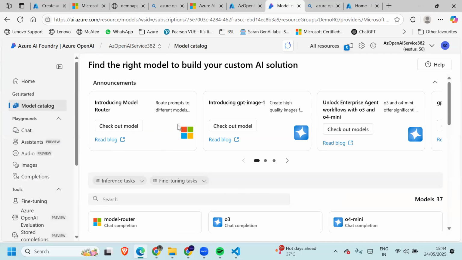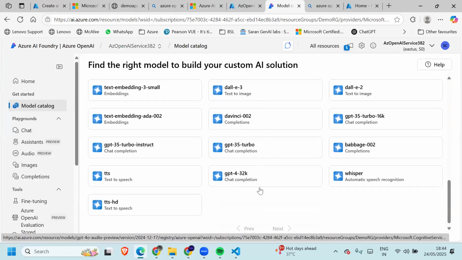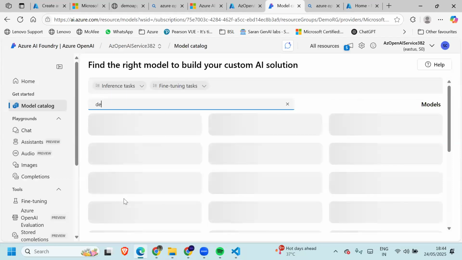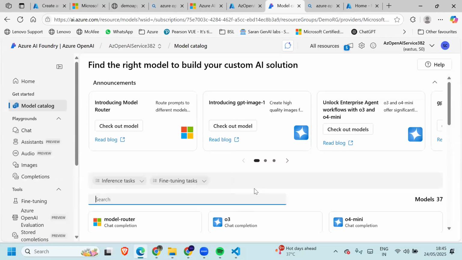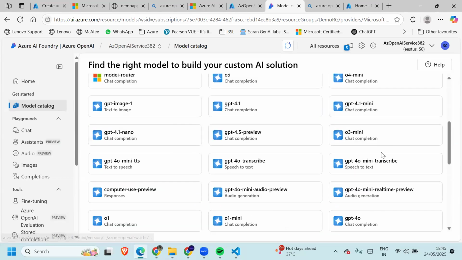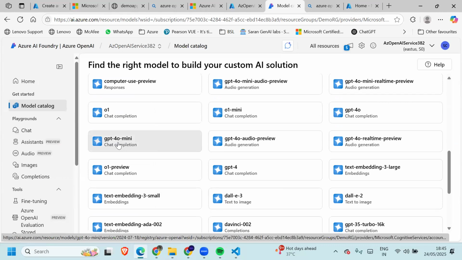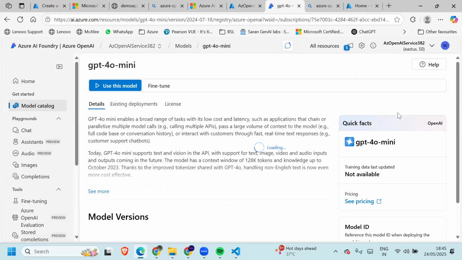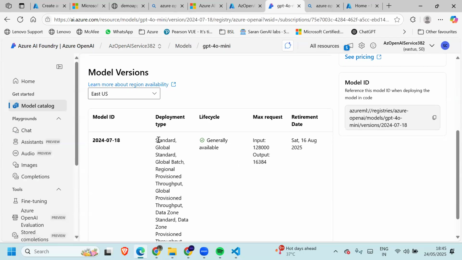It's showing the Microsoft models as well. You can search, basically. These are OpenAI's models, DeepSeek. I think for that we need to create some other service. Right now it is showing me all the OpenAI models which are available on the Azure platform. So what I can do is choose GPT-4o Mini, which is quite cheap as compared to others. And then you can see the pricing, you can see the deployment type.